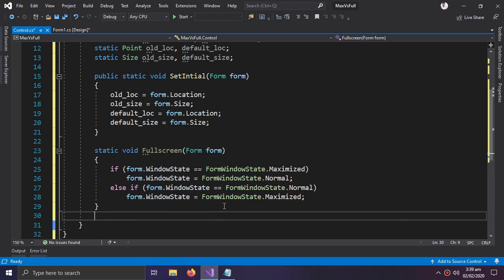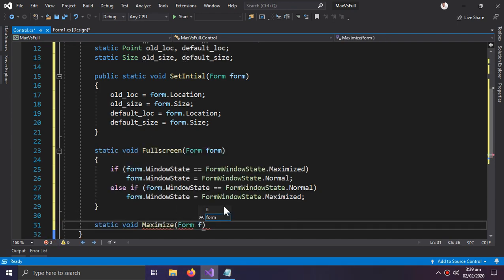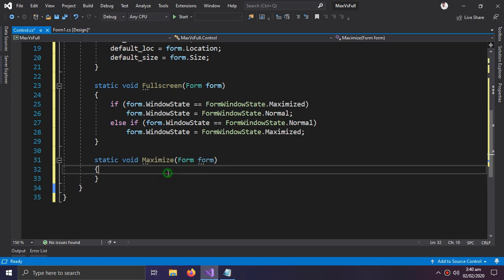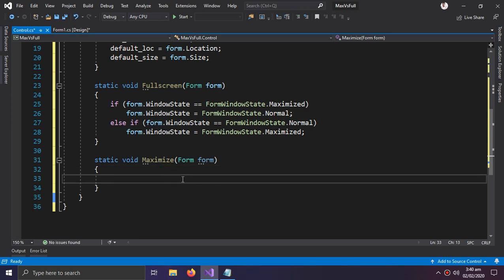Now for the maximize function, we are putting the form as our parameter, because we are making this application vast, and we will be able to use this application inside any Windows Form project. So this is why we are doing this.